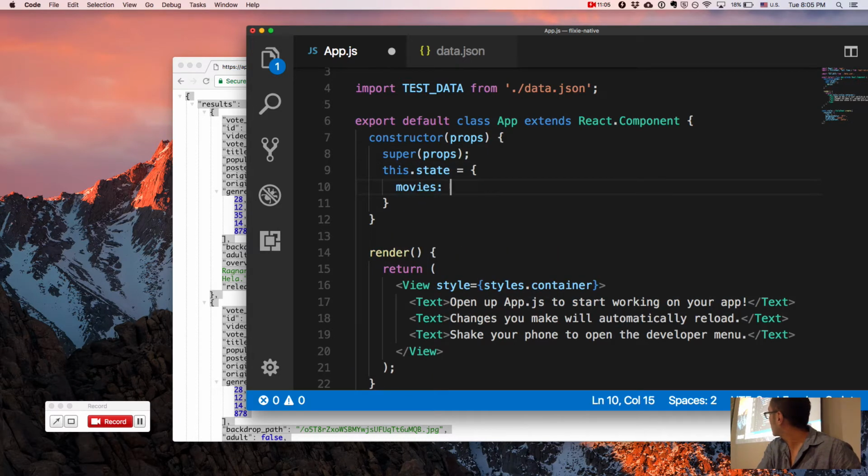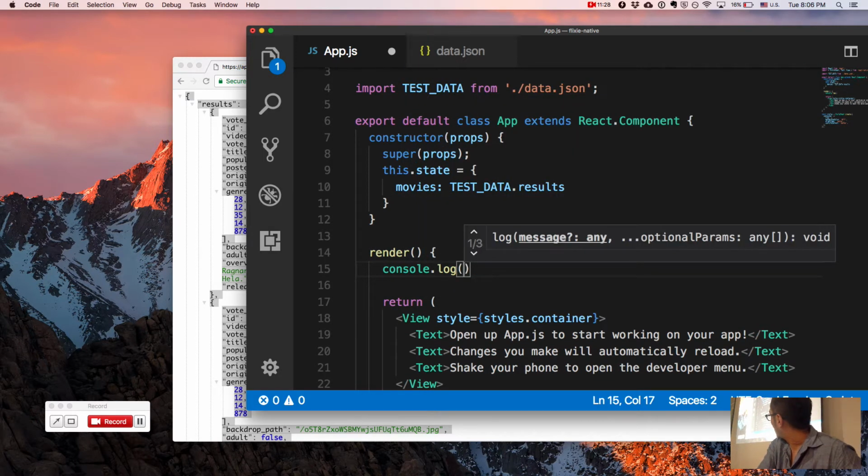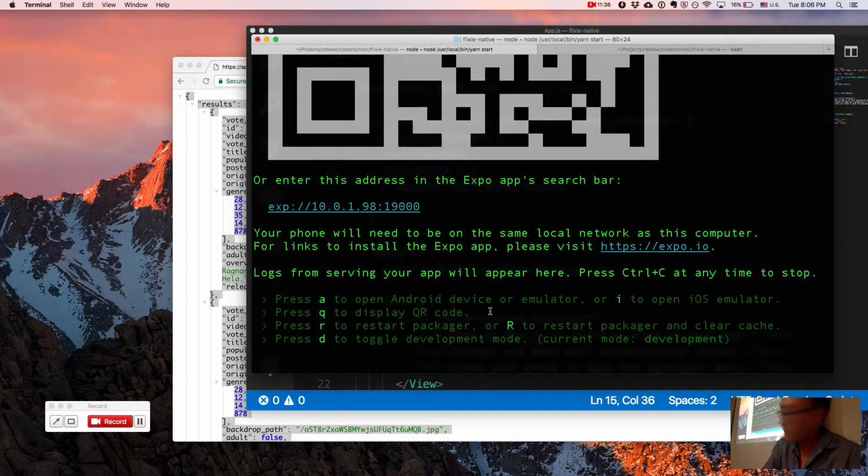What's different so far from React Web? Nothing. This is the exact same thing. We're just doing the same thing that we did at the beginning of our React app. So test data dot results, so we get the actual movies. And then here we're going to do console.log this dot state dot movies. But the question is, where does console.log log to? Let's take a look. So this is when you do yarn start in the root directory of your project. It's going to show this page.